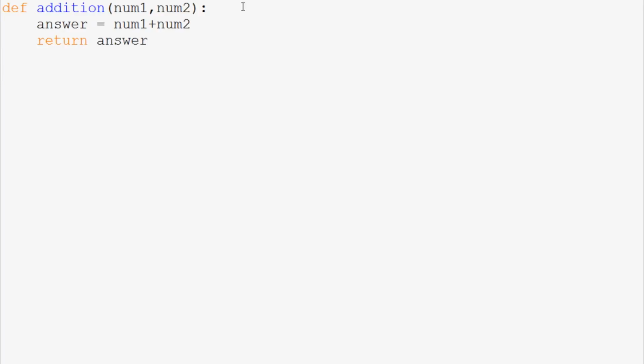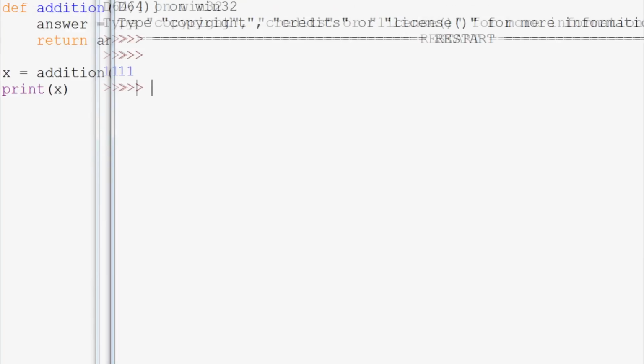And now what we're going to do is come down here, and like I said, functions are like an extended variable. You're going to see a lot of times where people use a variable and assign a function to that variable, and what that does is assign the return of that function to the variable. So we could say x equals addition 5, 6, and then we can print x. If we save and run that, we see that we get 11.